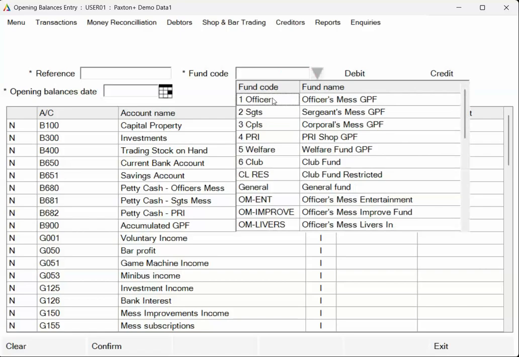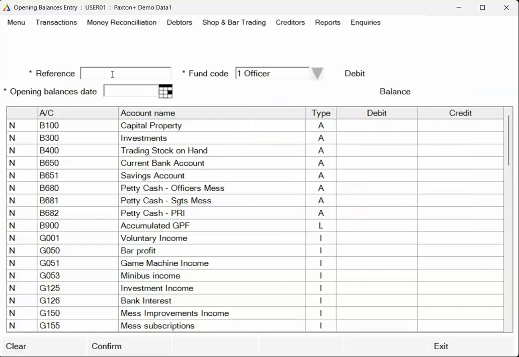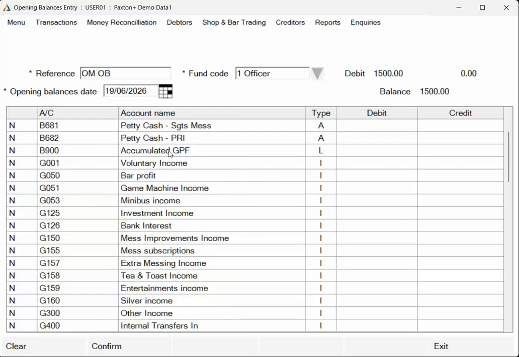So if we started with the Officers Mess, for example, we would need to enter an opening balance for the Officers Mess. So we would put in a bank account figure. So let's say they had that much in their bank, which belongs to the Officers Mess, and then you'd enter your date in, whichever date you're starting, and then it needs to balance, so you'd have the debit against that, and then the balancing entry will go against your accumulated GPF. So you end up with a balance of 0.